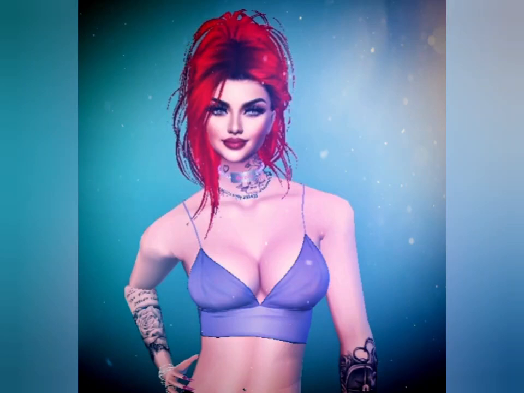Hey guys, this is Berry, and today I'm going to show you how to make a clothing bundle on IMVU. This is different than making a room bundle, which I will show you another time. But today we're focusing on a clothing bundle.